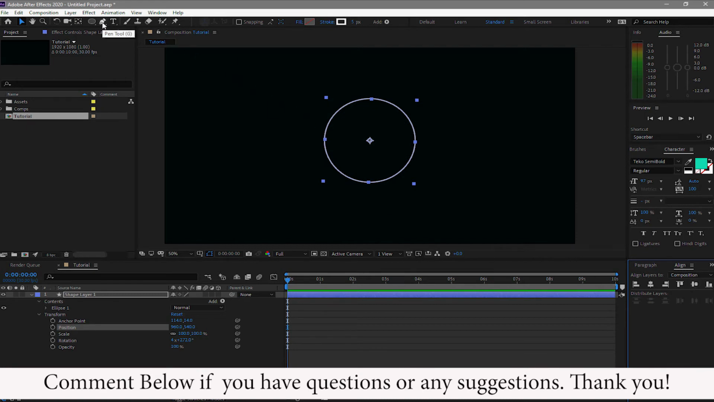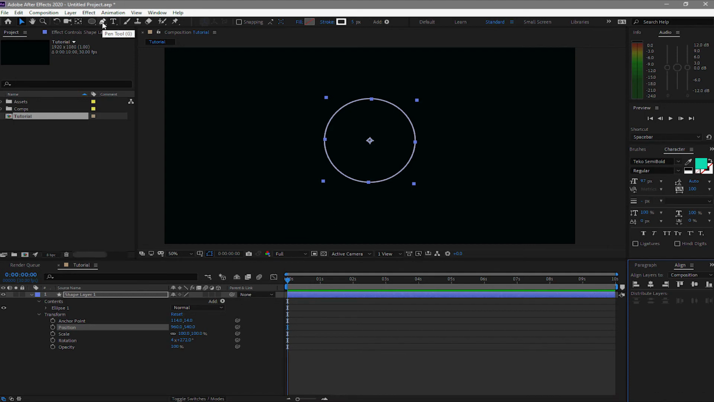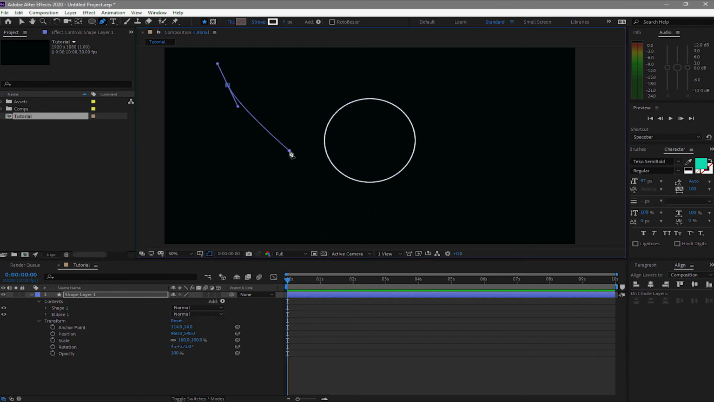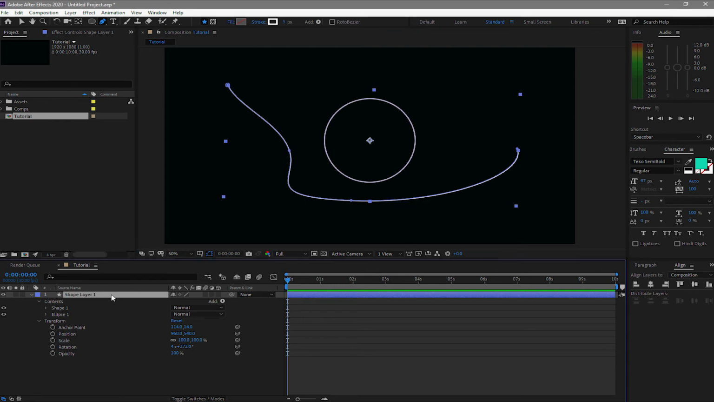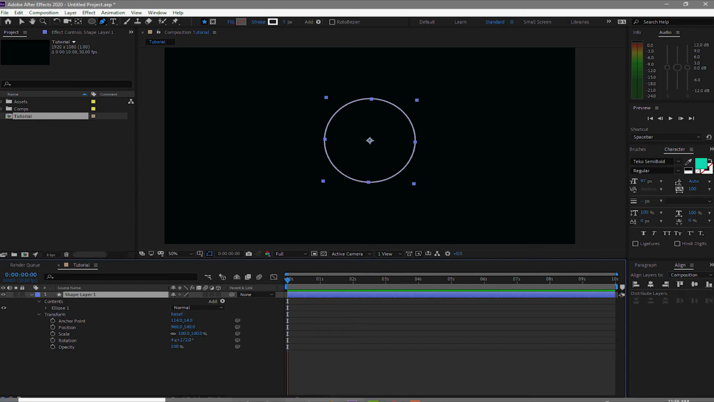If you want to draw a path, just use the pen tool, which is located in here, and just click it and then choose what kind of pen tool you want to use, and then draw. But as you can see here, your path is under this shape, but if you don't want it, just delete it and it will be deleted.